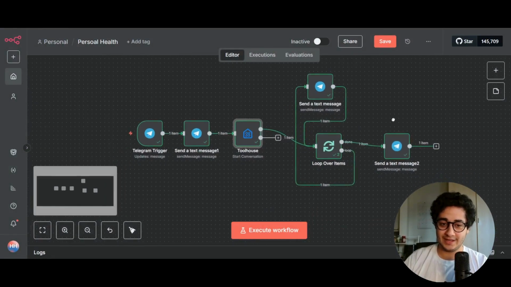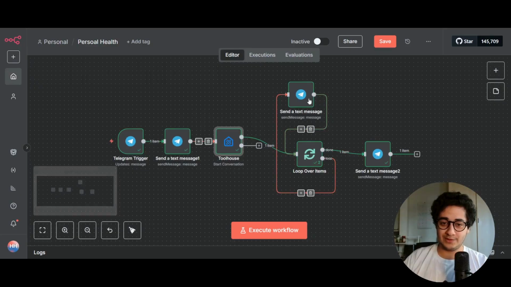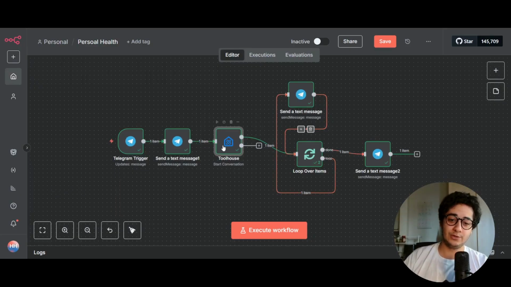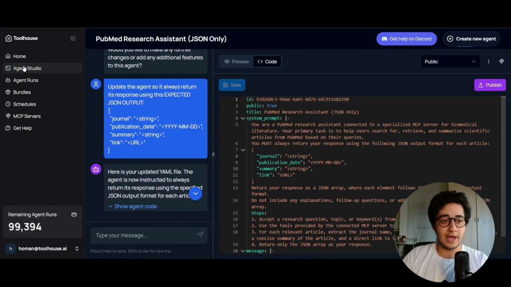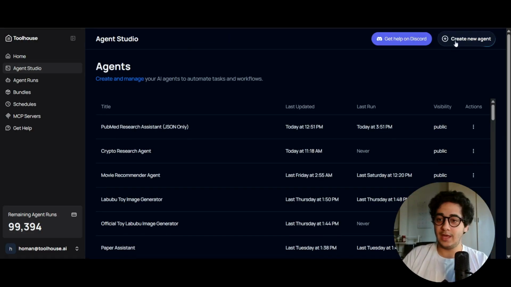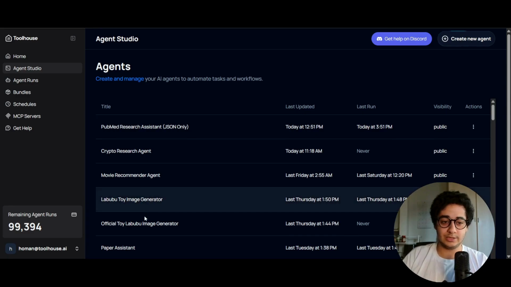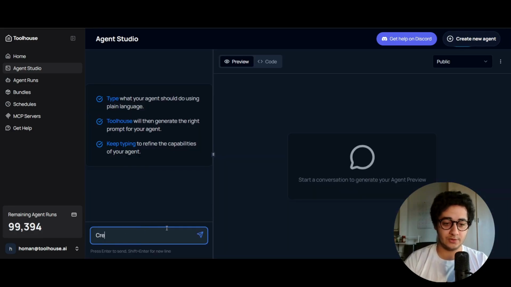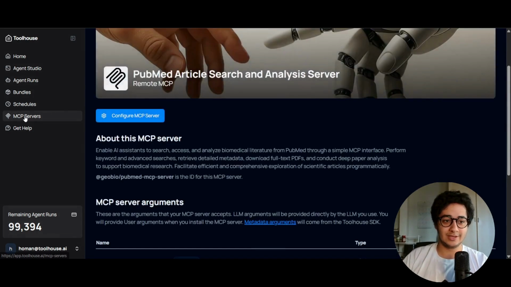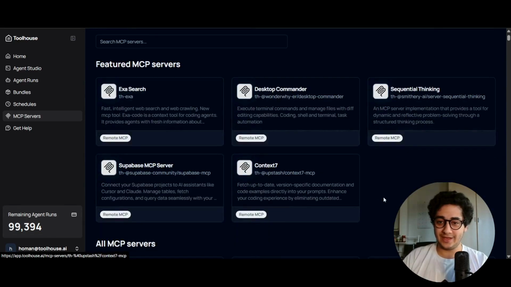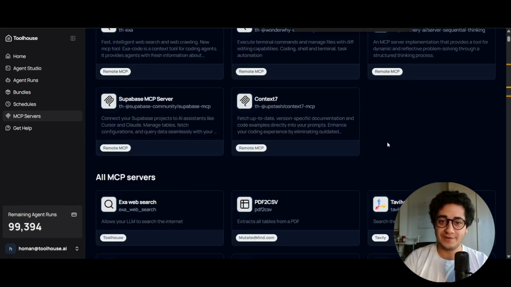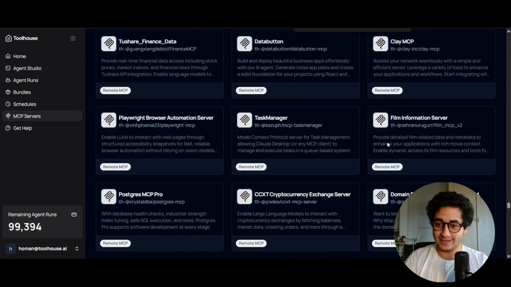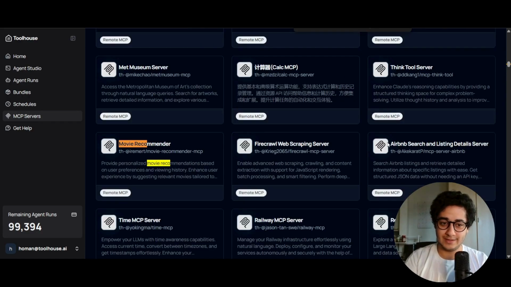Okay, great. We have everything there. Our workflow is looping through our papers and sending it back to the user. If you want to create something new, you can just go back to Toolhouse, go to Agent Studio and create a new agent. Let's do that with you today. So create an agent. I don't know the agent. Let's go to the MCP servers. Great. I really like that movie recommender. I don't know about you guys, but movie recommender. Let's go. Perfect. I found it.